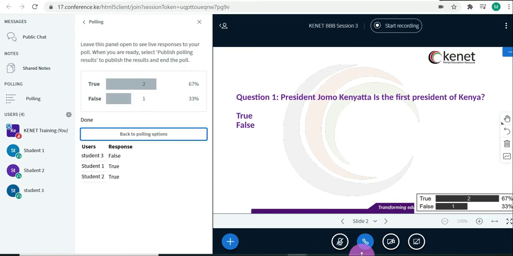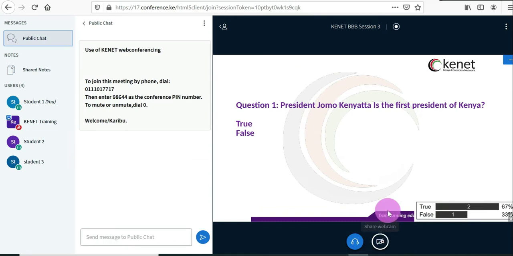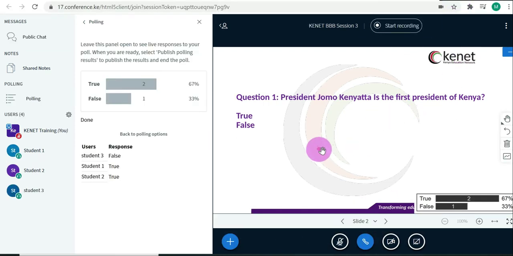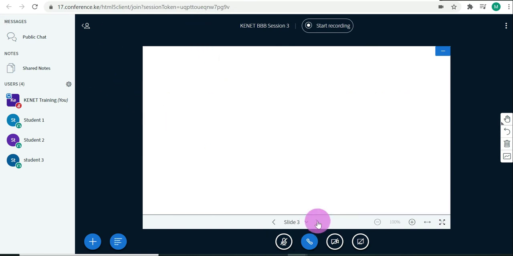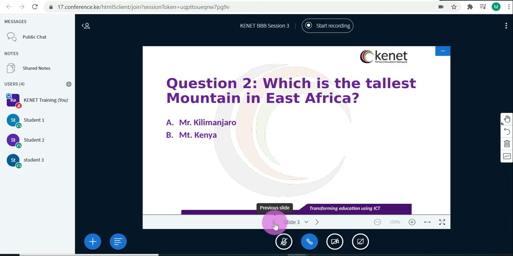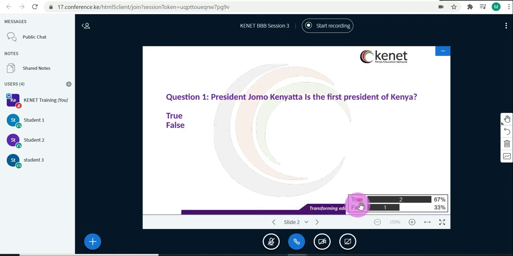So I can now switch to the participant view and this is what they are able to see. Okay, back to the presenter moderator view, you can close that poll and then you can move to your next presentation. And once you move to your next presentation, you are no longer able to see this. This will be stuck on the particular first slide.